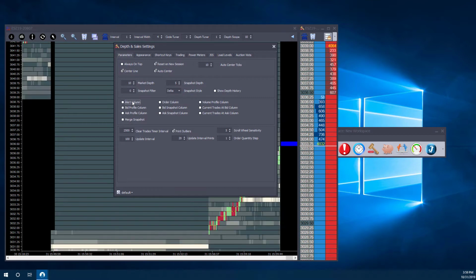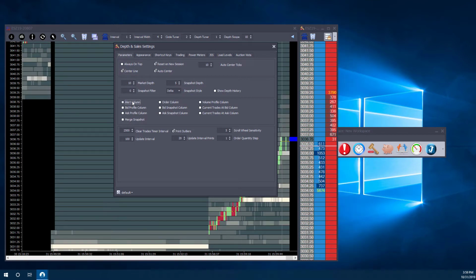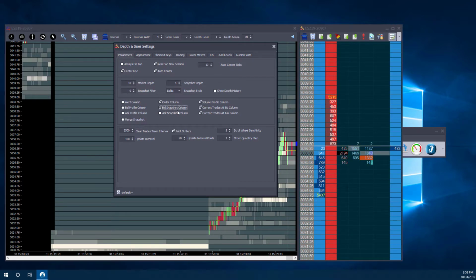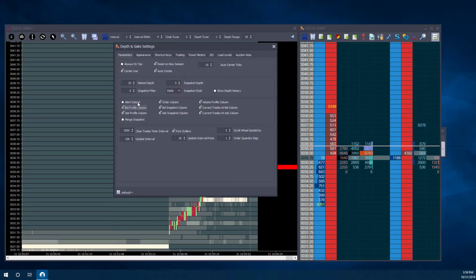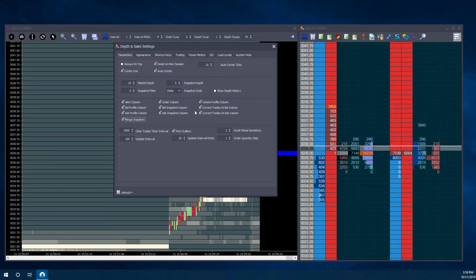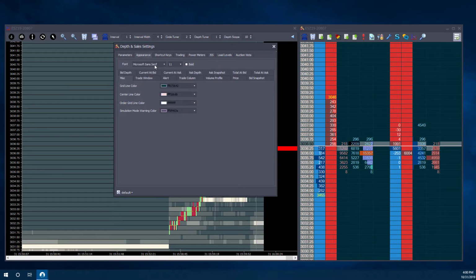If you don't use alerts, it's probably better off to get rid of it because it's just empty space. Same thing with maybe orders or volume profile. It really just depends. As you can see, it updates in real time, so feel free to adjust or edit as needed. Some other things worth mentioning is appearance. You can change the text or the specific colors here. You have grid colors, center colors, order colors, things of that nature.